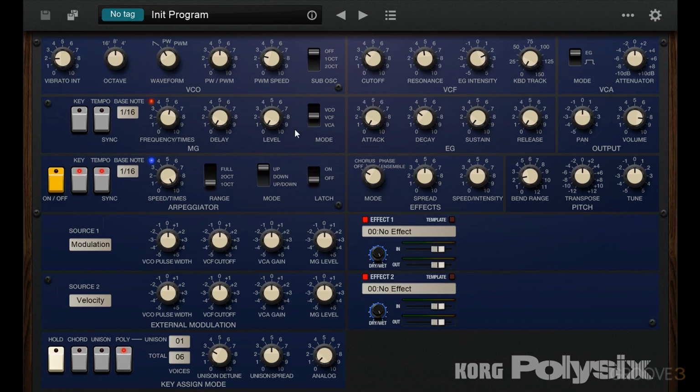From here though, we'll move on to look a little bit further into the modulation generator and envelope generator in the next video, so I will see you then.